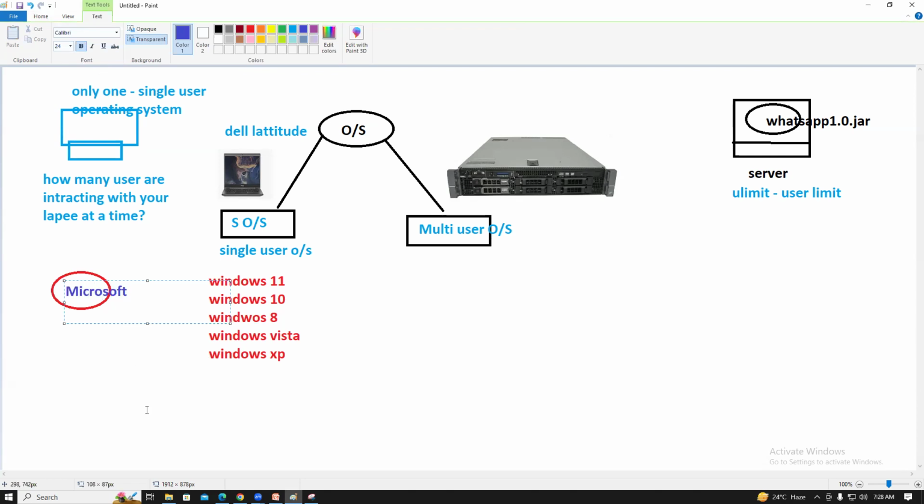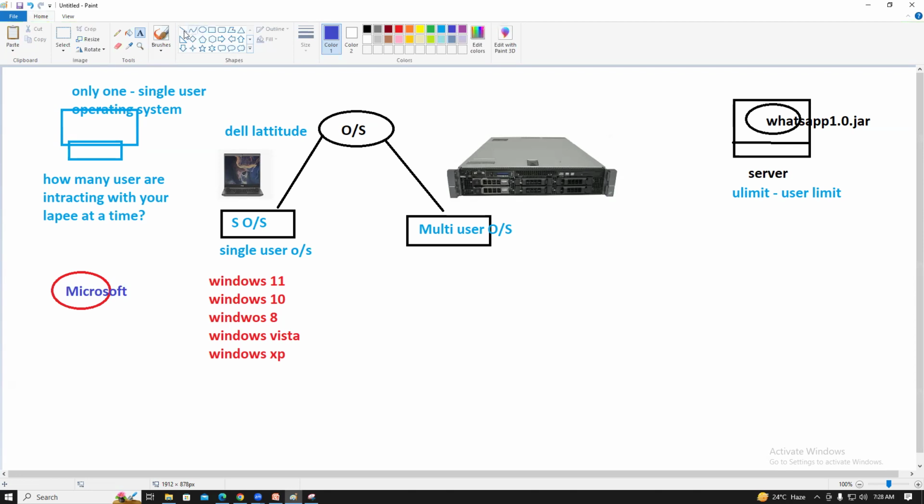Microsoft designed two types of OSs, right, guys? One is for single user operating system, the other one is for multi-user operating system. So now you know, guys. Windows is the single user operating system. So what is the multi-user operating system, guys?